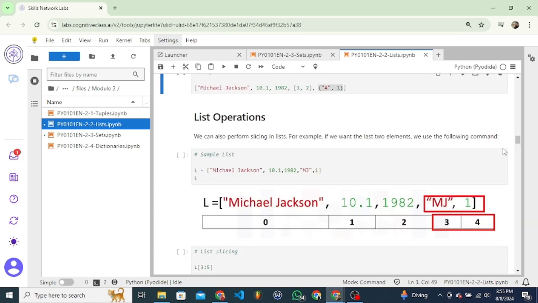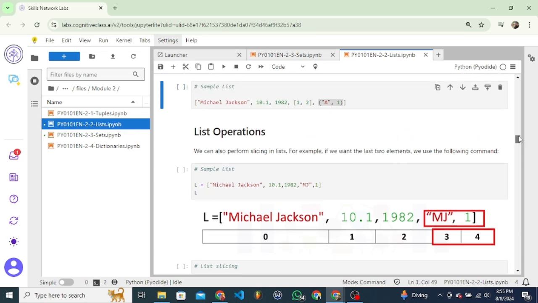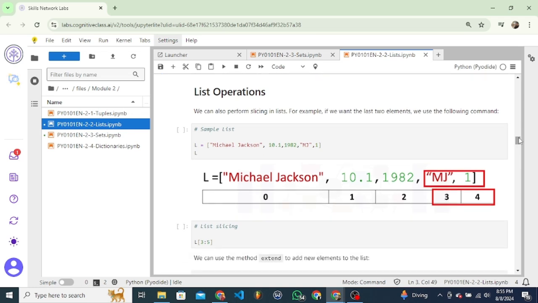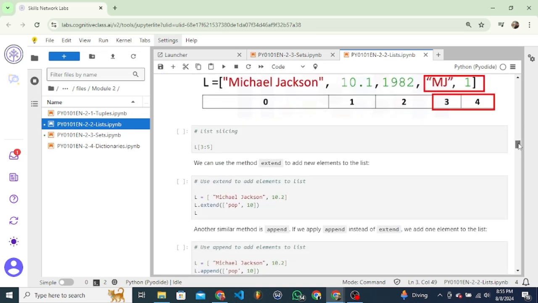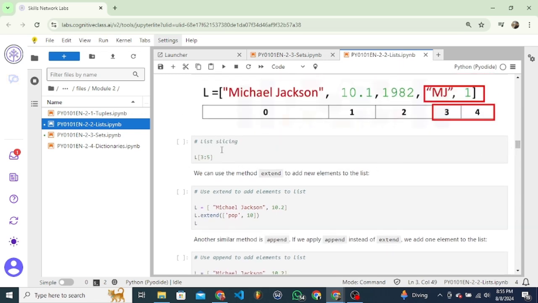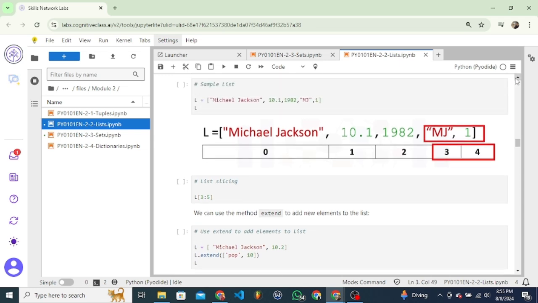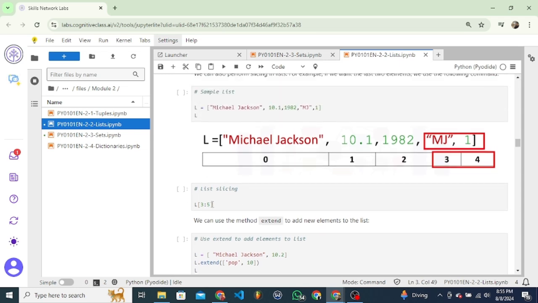And then we also have list operations, which are the operations that you can perform on a list. You can do slicing, you can take strides, and there are a lot of things that you can do within a list. In this case you can slice this list. Maybe if you want to go from index 3 to index 5, you just specify the index, and then you'll be able to slice the list.